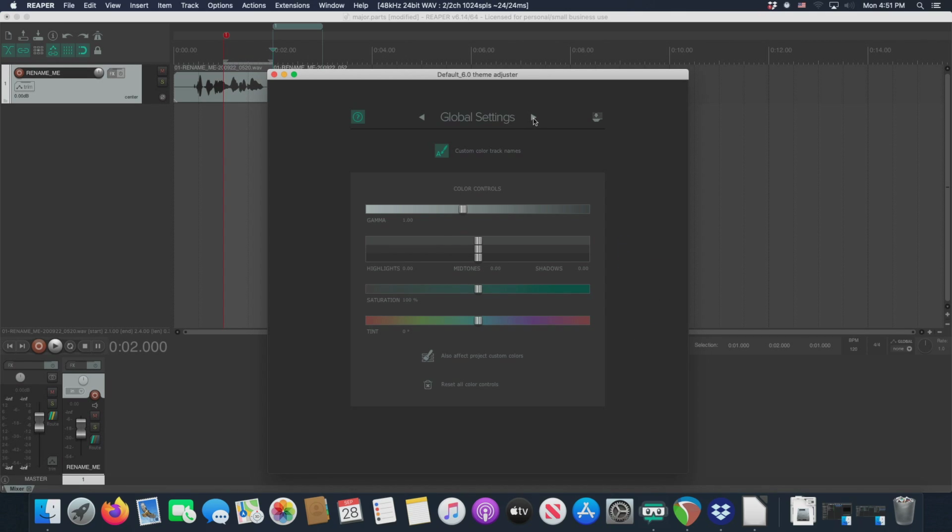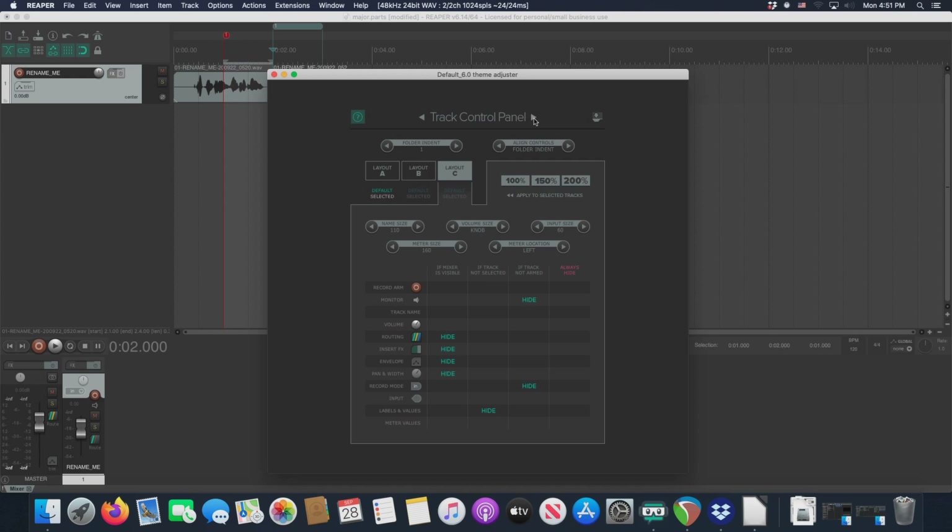Let's hit this arrow here and go to the Track Control Panel Adjuster. And this is what I was talking about earlier. You'll see that there's a bunch of real estate here that's got some hidden stuff, and here it is. You can see it. And this is what I'm talking about as far as the route button being here in the MCP, but not in the TCP, because the theme adjuster says if the mixer is visible, hide the routing button in the TCP. We click on hide to unhide. It's a toggle. And now you see the route button in the TCP right there.